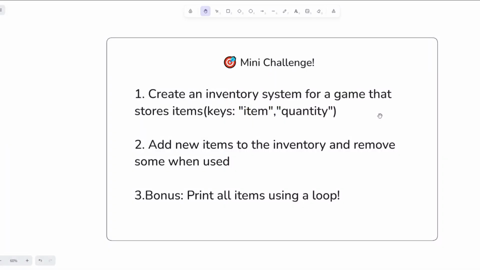So that was it for today's video. And before we actually end the video, we do have a mini challenge for you guys. The challenge is to create an inventory system for a game that stores items, that is keys, item and quantity. And this can be achieved through what we discussed today. You can also add new items to the inventory and remove some when used. And as a bonus task, you can print all of the items using a loop or a special function. So this is the task to follow.